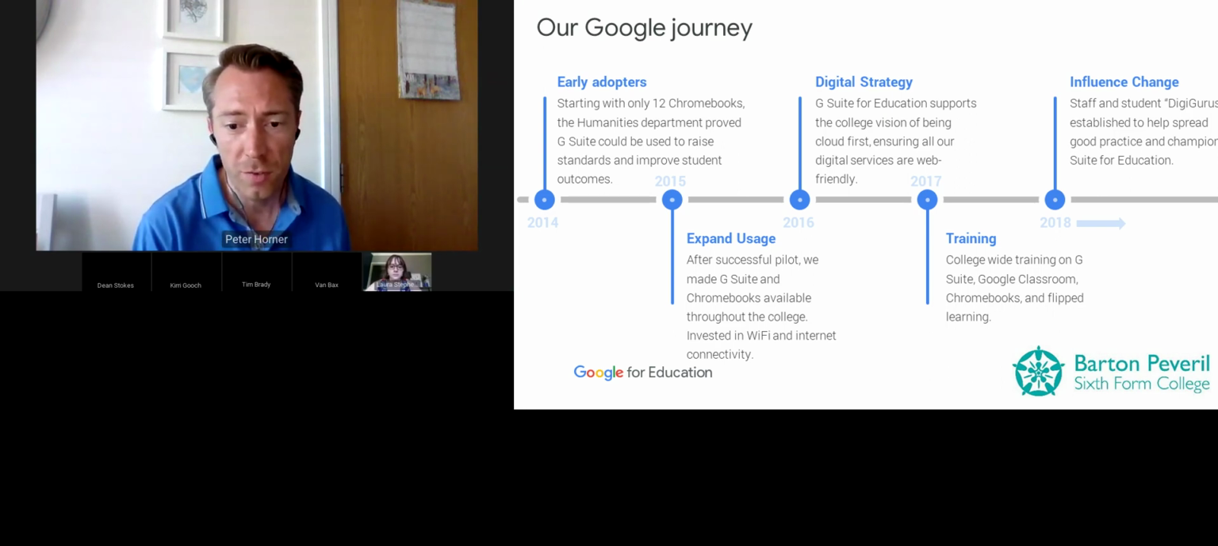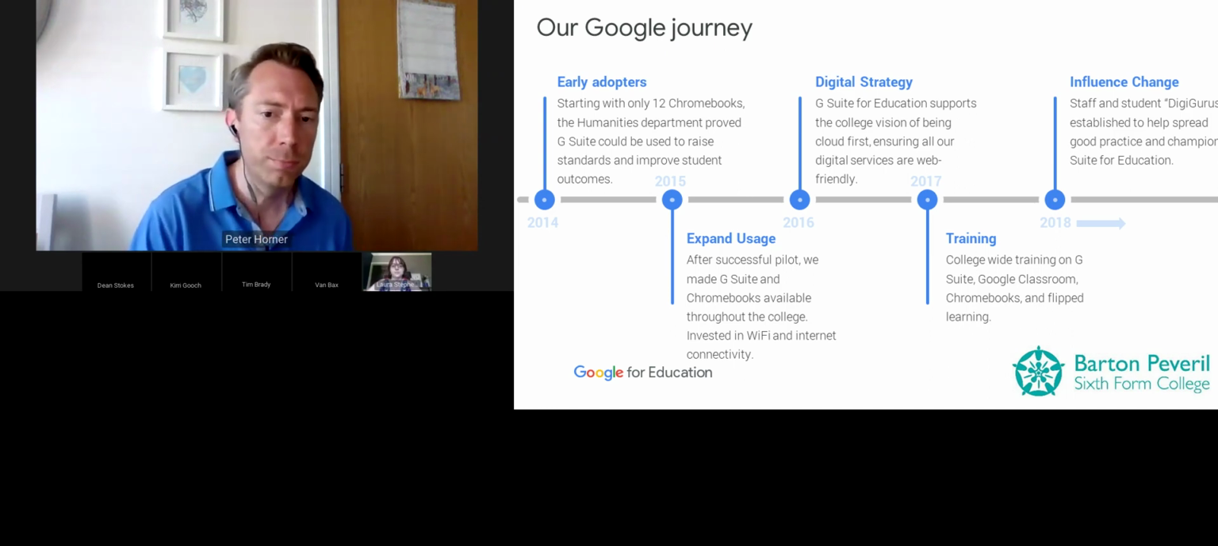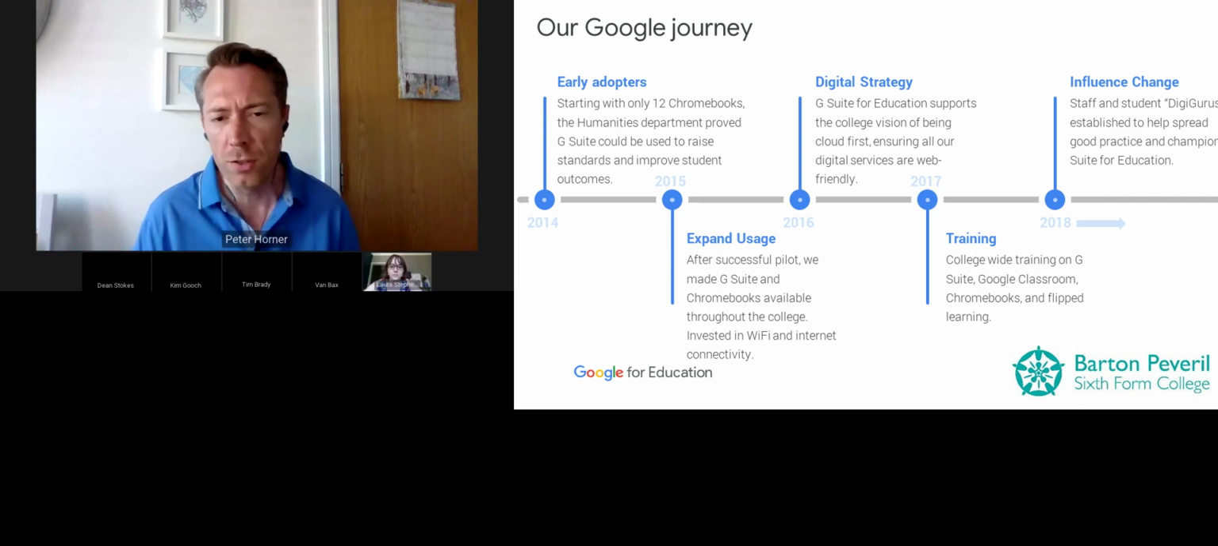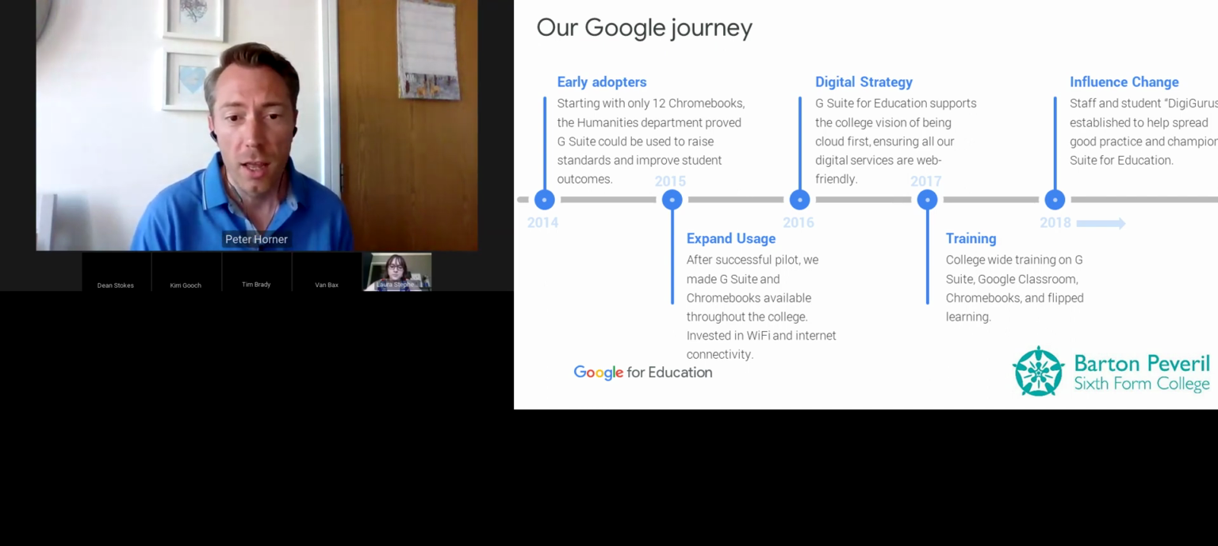So things like our internal college forms, we moved to Google Forms. A lot of the shared drives, which used to be on traditional file servers, we moved up to Google Drive and had those accessible across the college in G Suite. And the following year, we spent some time training, particularly around using G Suite for flipped learning, which was very good in preparing us for using G Suite for distance learning.